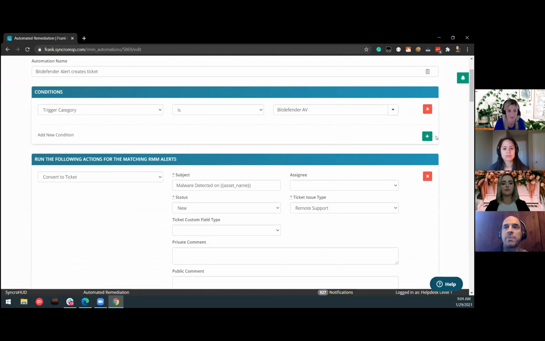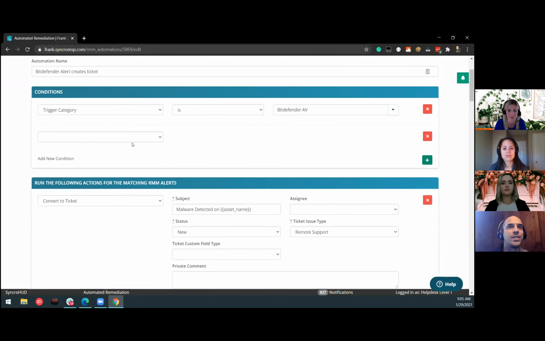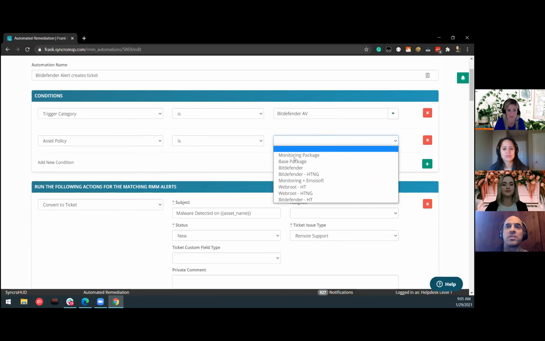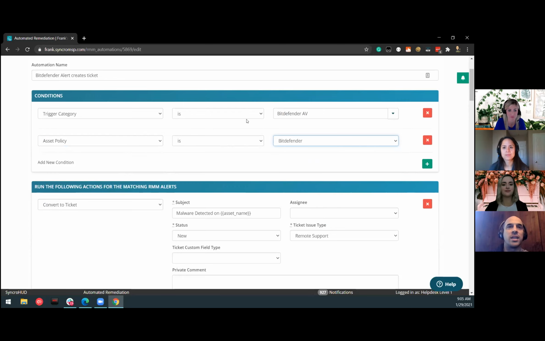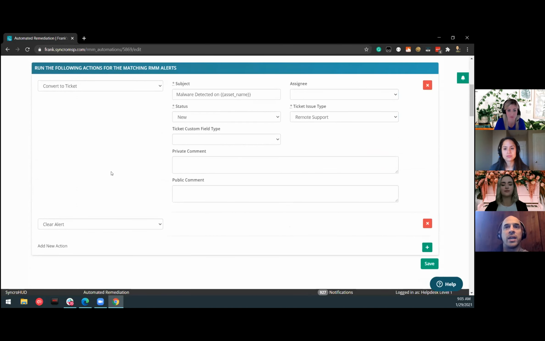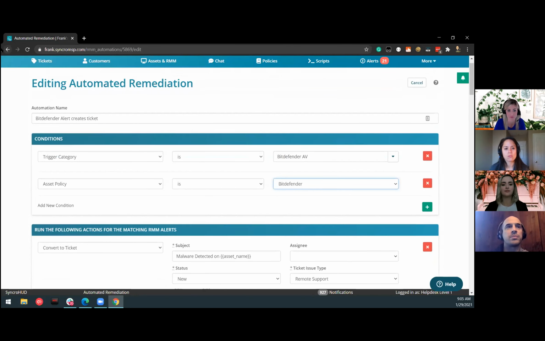Let's say I have a policy that people are on, and my mouse just died, the battery died. Let's say I have a policy where I want them to get a faster response. I can come here and I can say asset, nope, that's not right. The asset policy. I'm using my trackpad now because my mouse died. And I could pick a certain policy. So maybe there's a plan people are on, they get faster response time or something. So I could say, if it's a Bitdefender alert and they're on this certain policy, then I can create a ticket automatically as soon as the RMM alert's created. That's one example. So let's back out here.